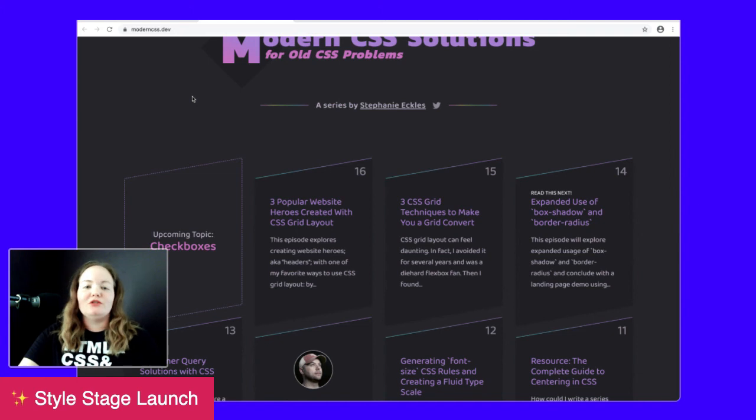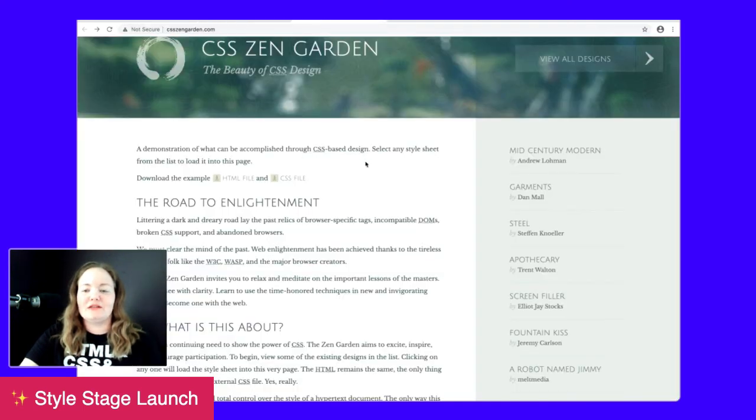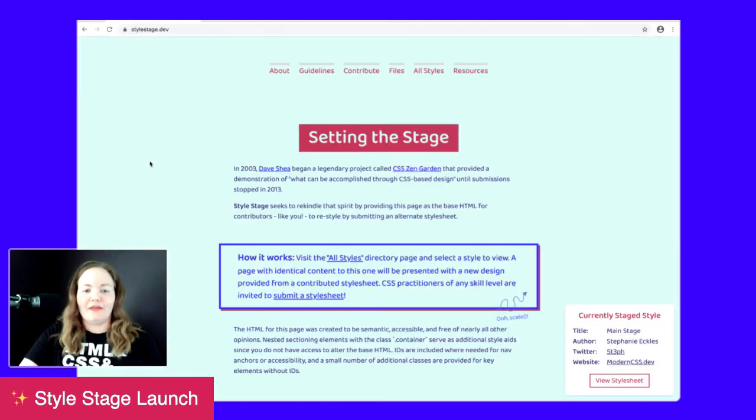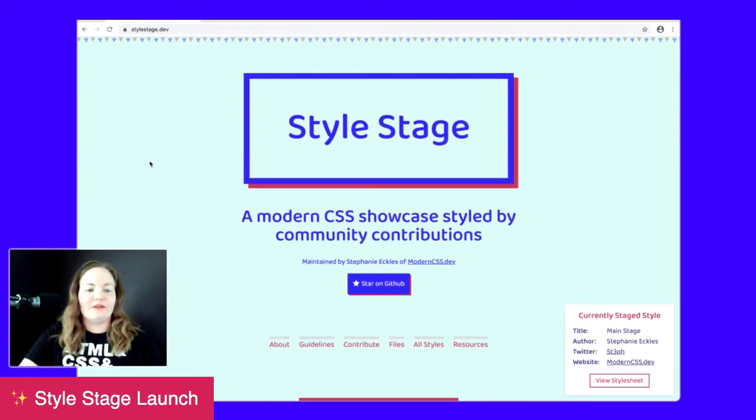Basically I asked, would you contribute to CSS Zen Garden? And there was a significant amount of interest, which was fair. Again, this project, Zen Garden, finished taking submissions in 2013. But it was enough interest for me to be like, okay, let's at least throw this out there and really see if you're interested in contributing. That's how Style Stage came to be.